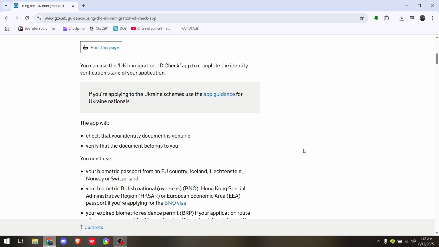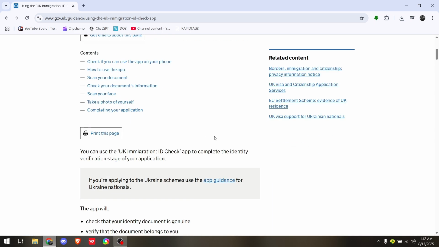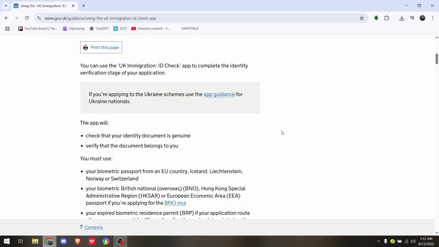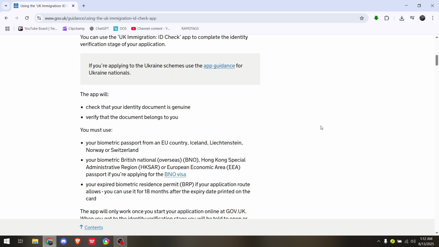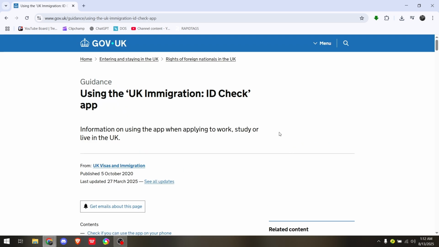So to download your QR code, just again access your UK Visas and Immigration document, and in there you should receive a PDF file or simply a QR code. Just take a screenshot or maybe save it to your phone gallery and you're good to go. And that's pretty much it. That's how you get a QR code for my UK immigration ID check via the app.